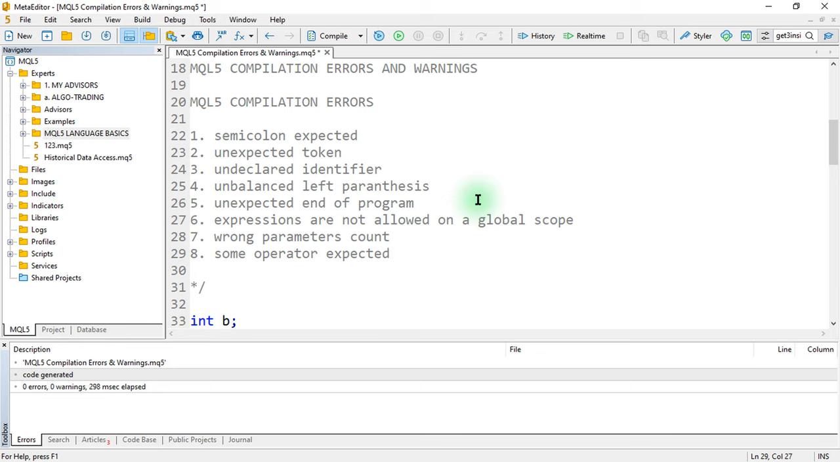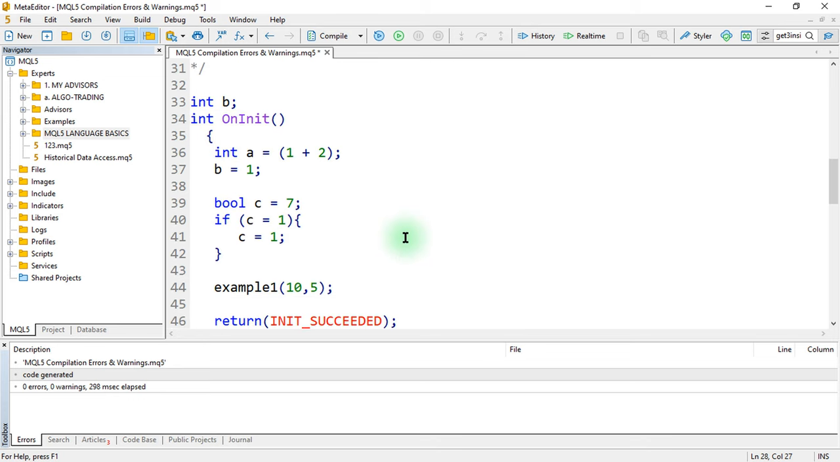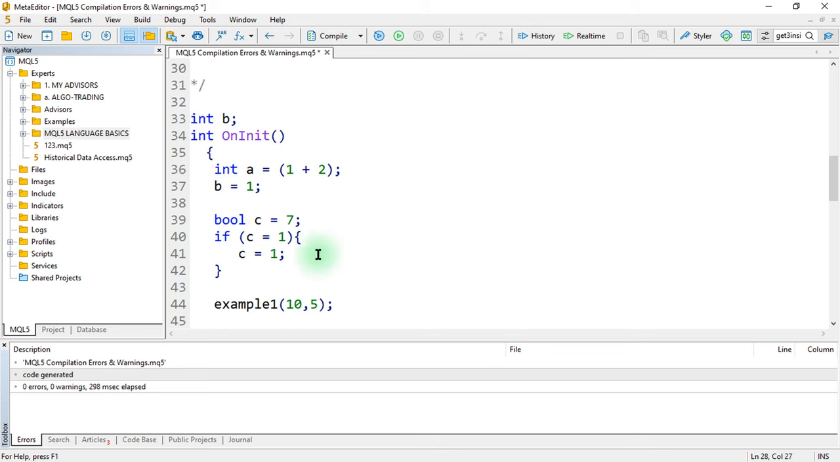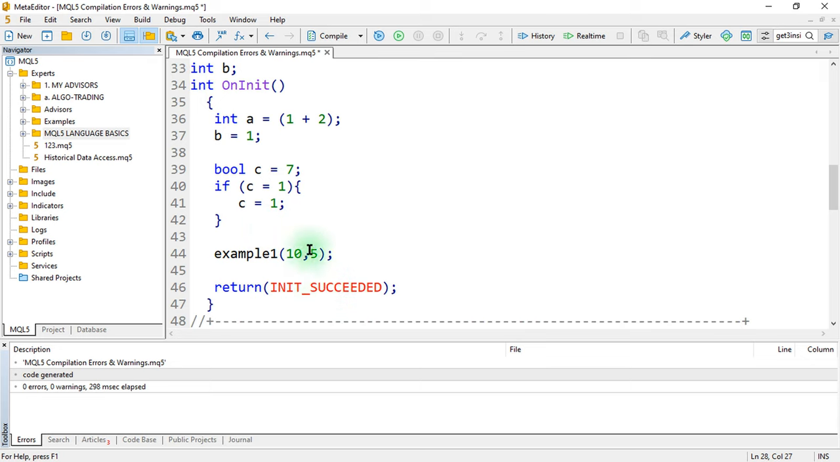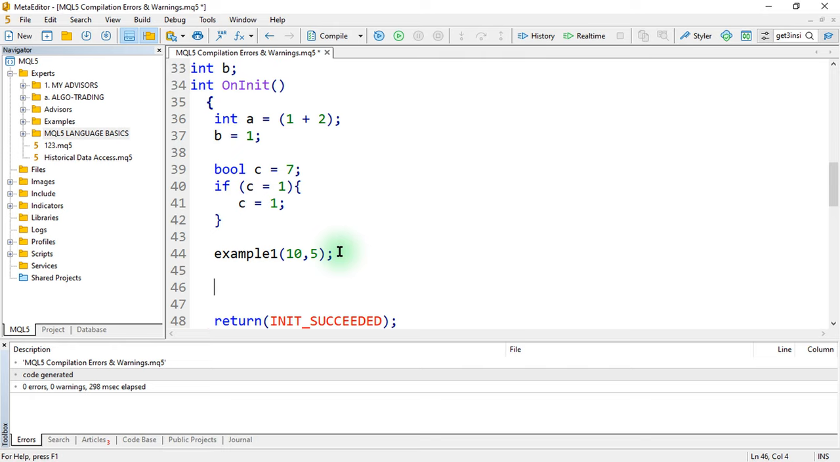By missing it, you can miss it completely, or it can be incomplete, or misplaced. So let us just go to an example. Maybe we can have just another example, which is now based on the OnInit function in this case.